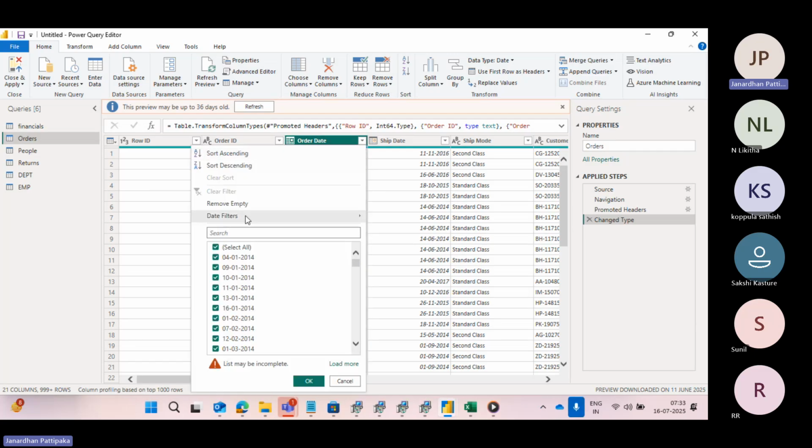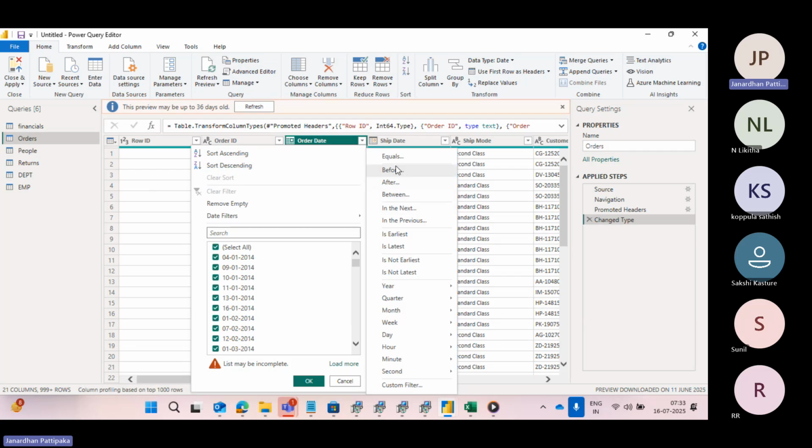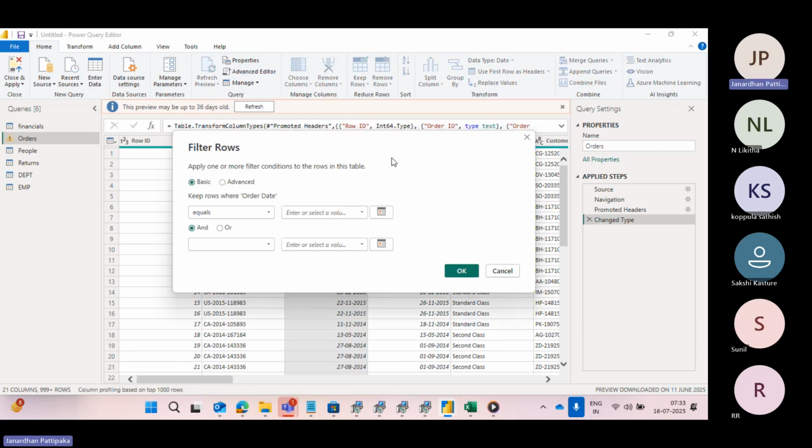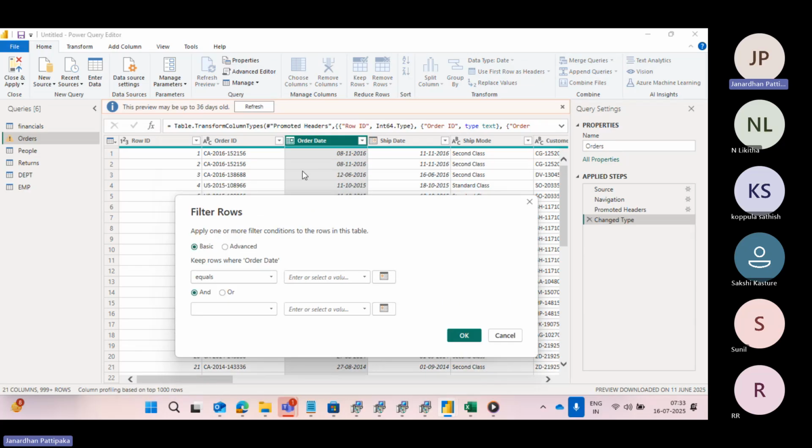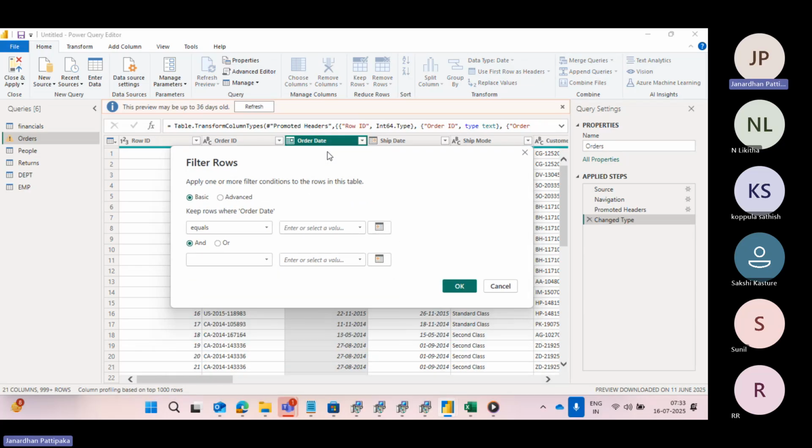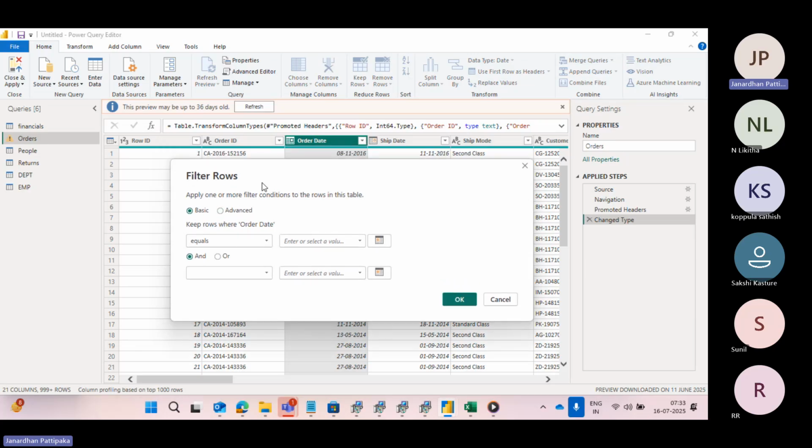To apply the filter, you need to click on the filter button, then date filters. First, we see equals. What is meant by equals is that here you can enter any date. Every order generates an order ID and order date. Suppose your client is asking to filter the customers who ordered the product on 15th August 2016. How do you select it? You go to equals, then go to the calendar.